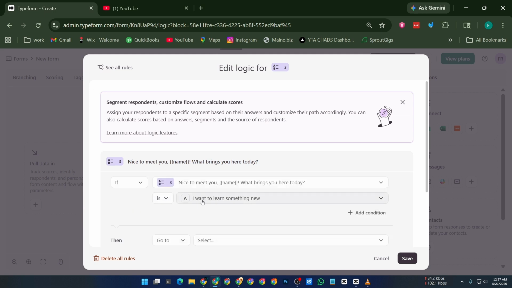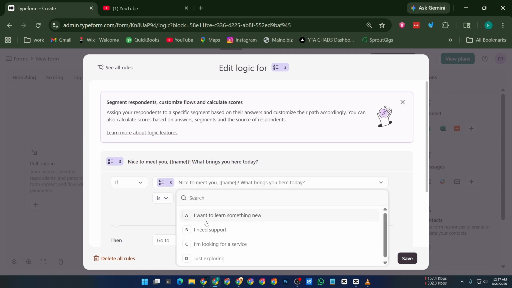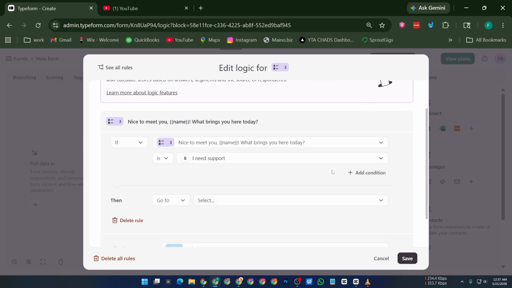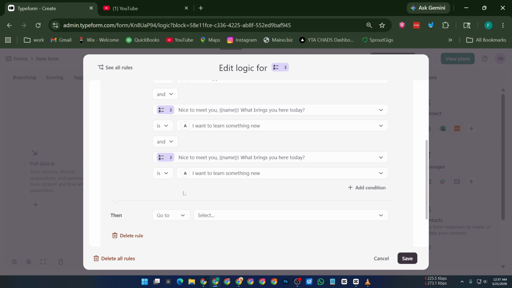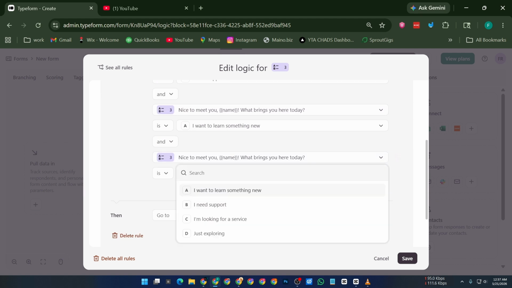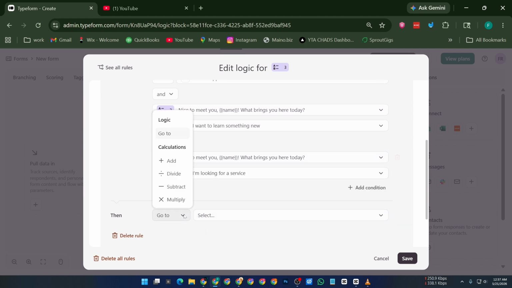Next, set conditions. You can tell Typeform something like, if the user selects support, then send them to a support-related question. If they select sales, then jump to a pricing or product-related question. This way, each user only sees questions that match their answer, making the form feel faster and more personalized.